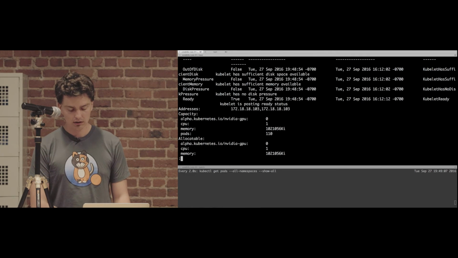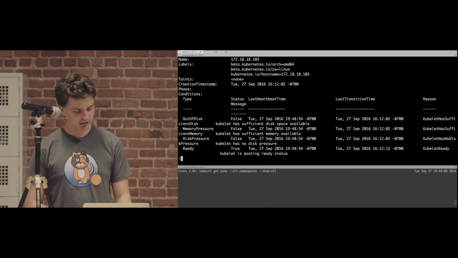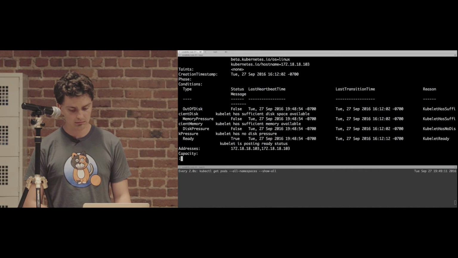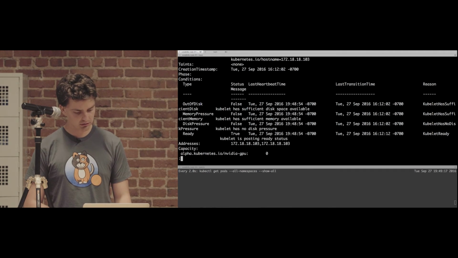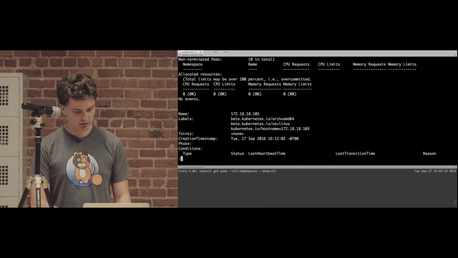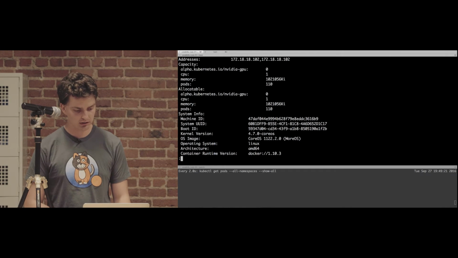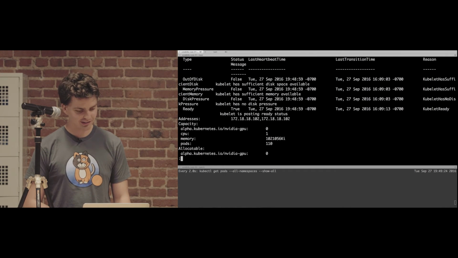So the suggestion was to take a look at described nodes. So I'm not seeing anything obvious. They're all reporting ready. I will.